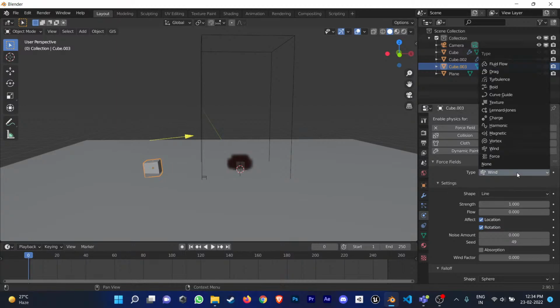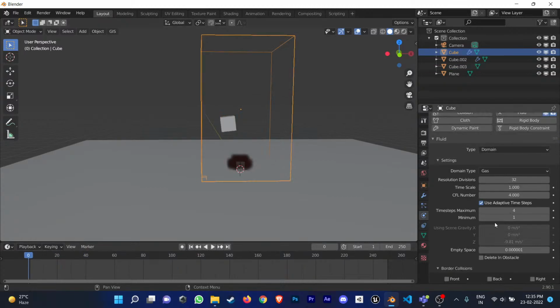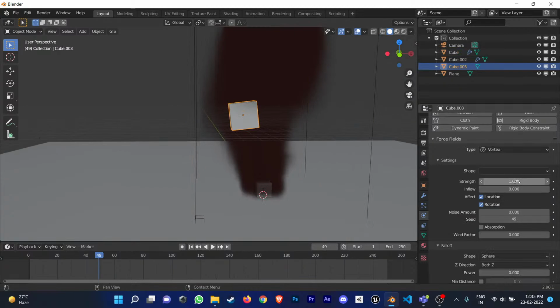Right now we are on the wind one, and let's use the vortex one. Let me just hide it, and bring the vortex here, and let's see. Okay, I need to increase the vortex strength.